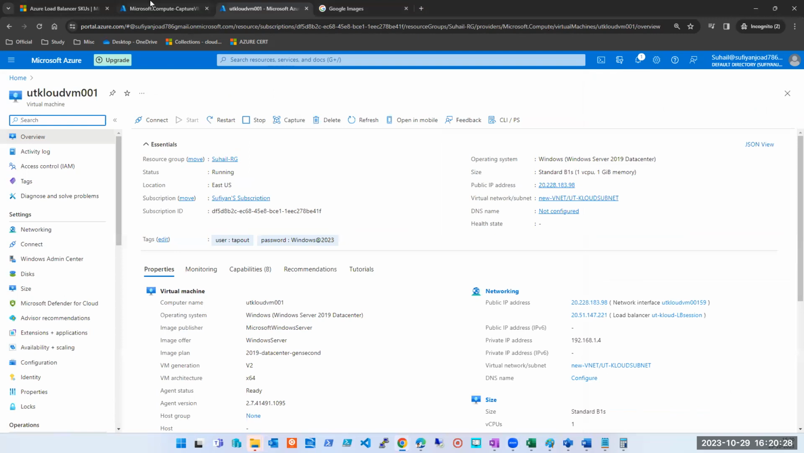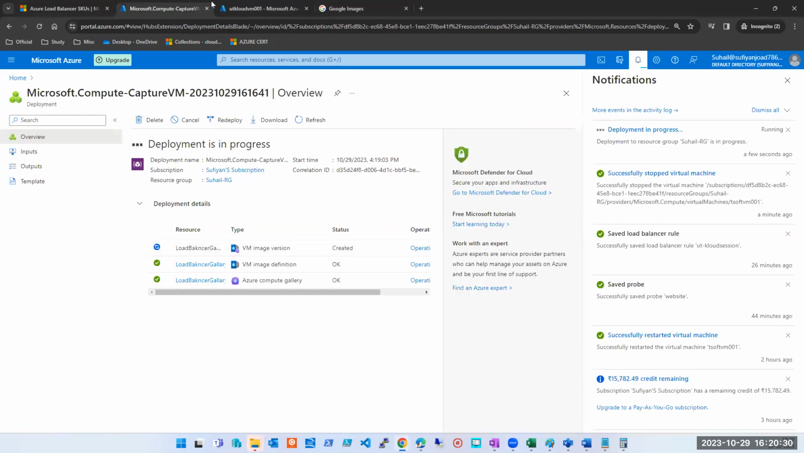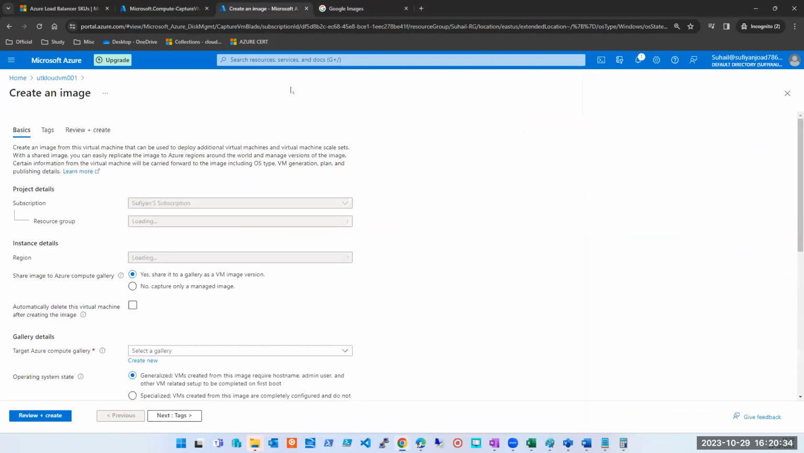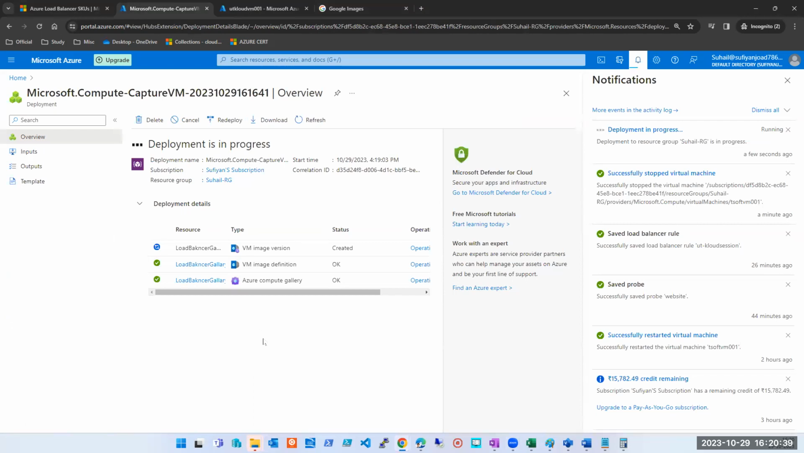Got it, sir. Okay, in a similar manner, guys, I'm going to use this one and capture this image, and I'll use the same gallery. Once this is created, let it get created first.